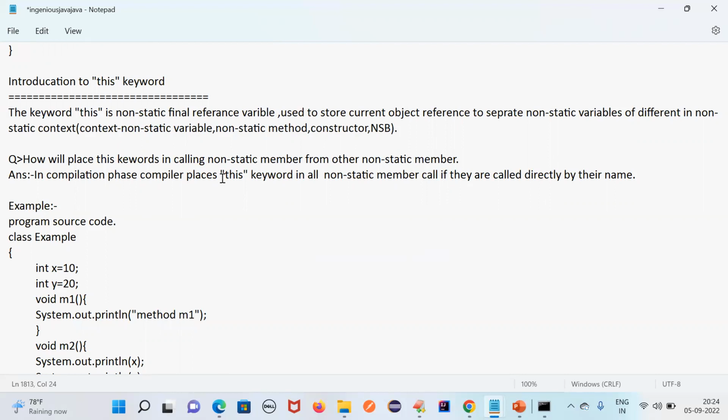So the this keyword is a non-static final reference variable used to store the current object reference, to separate non-static variables in the non-static context. It will point to the current object and differentiate, right? If you remember, we also used this keyword in the variable topic, on how to differentiate a class level variable and a local variable having the same name. From there we have also used it.